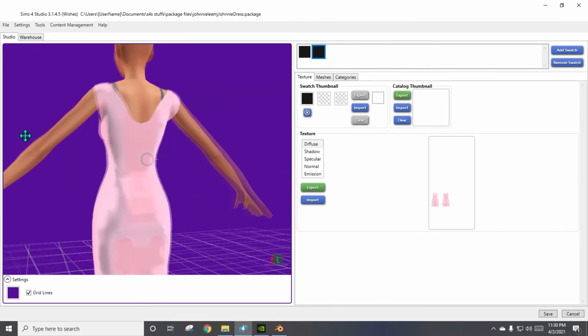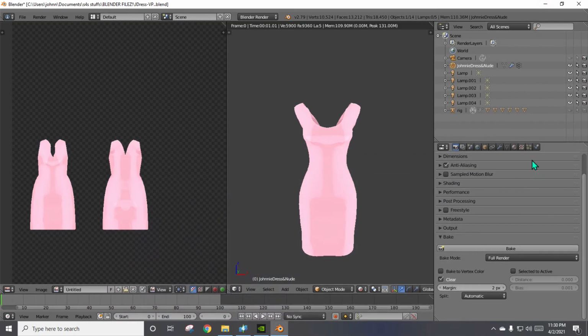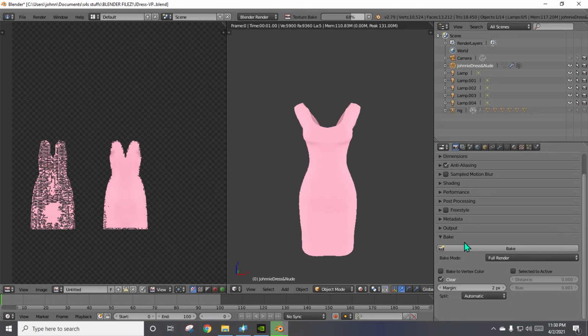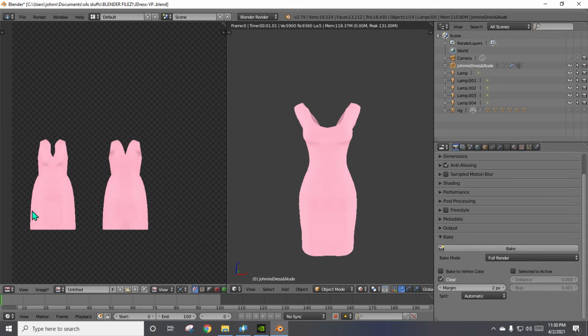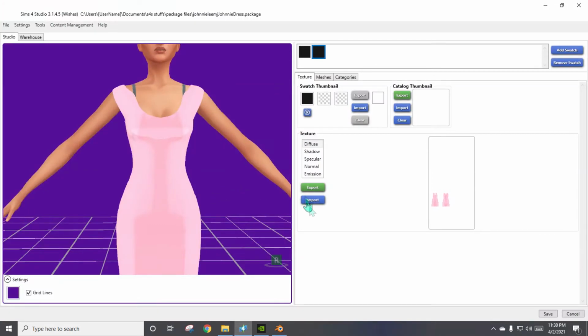Okay. Those shadows are peculiar. I don't necessarily love it. Let's undo that. Let's go back. Let's go back to, I think this is what it was. And then let's bake. Okay. Yeah, that's a little better. Import again. There we go.